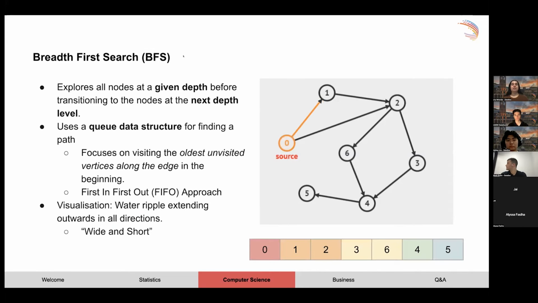So firstly, the breadth first search. We want to explore all the nodes at a given depth before moving on to the next level and exploring those nodes. In order to do this, we use a queue data structure so that once we've moved on to one node, we can still come back to the other without losing track of where we are. So the aim is to visit the oldest unvisited vertices along the edges in the beginning, and we're using a first in, first out approach.